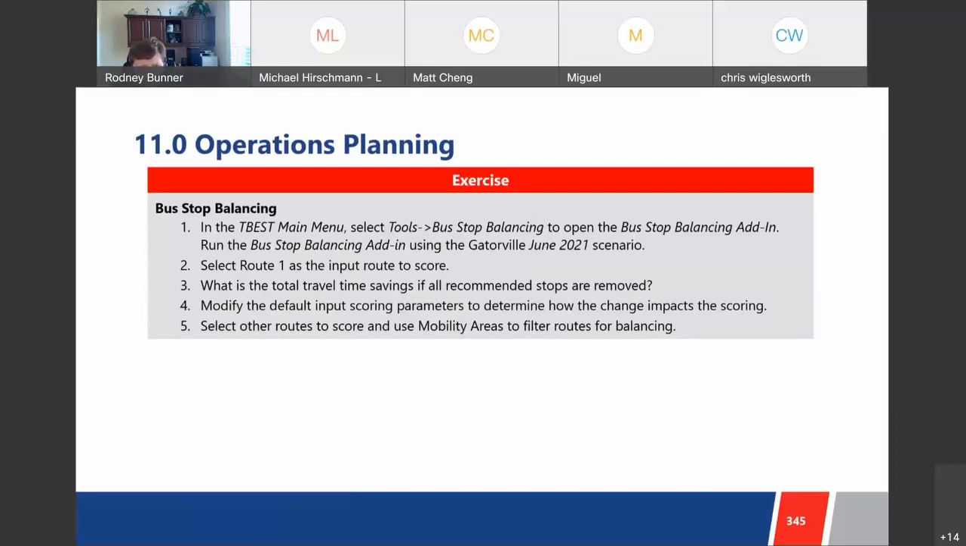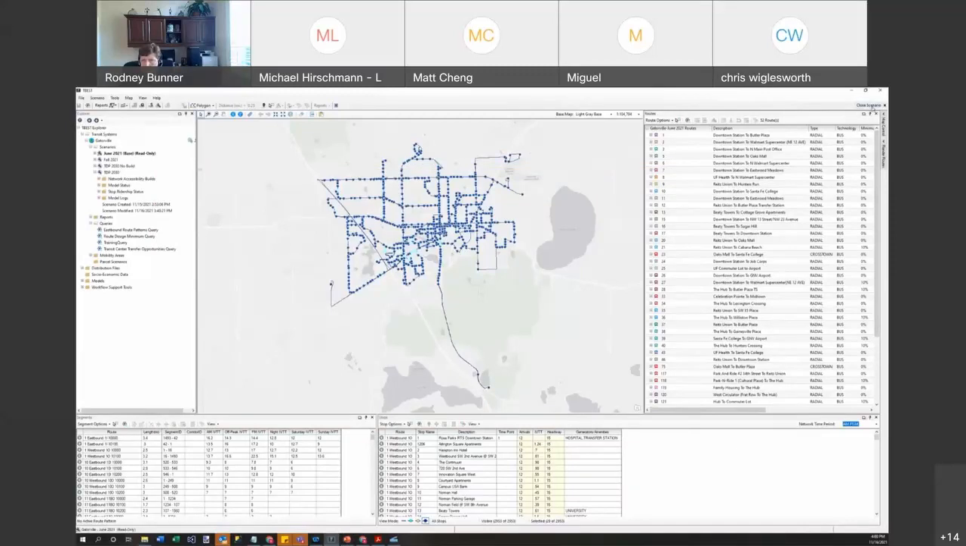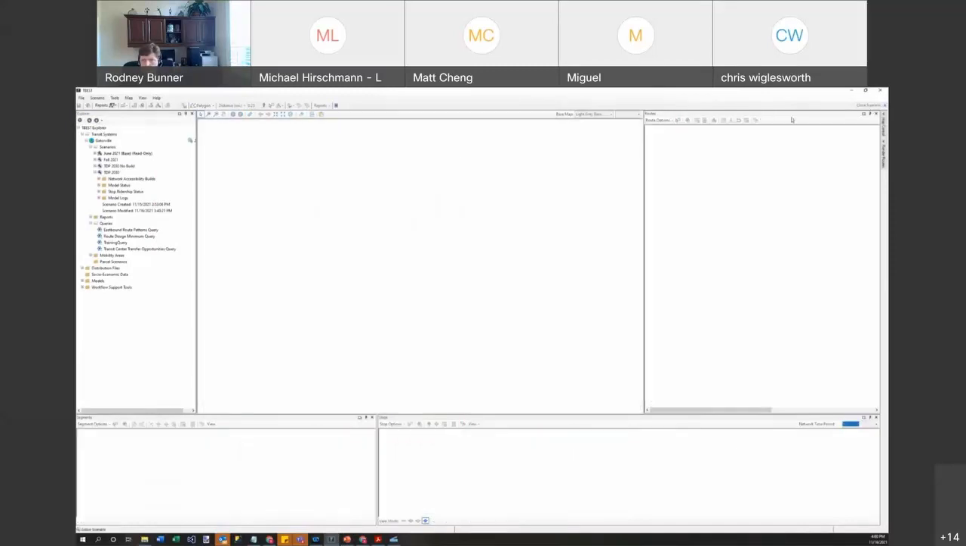Okay, so let's take a look at a couple things before we start with our exercise. Number one is the scripting itself. If we go to the scripting here, we have bus stop balancing as a script, and we have a sample application. If you right click on these, you see that you can open this in Visual Studio. You can also create a T-best add-in here.